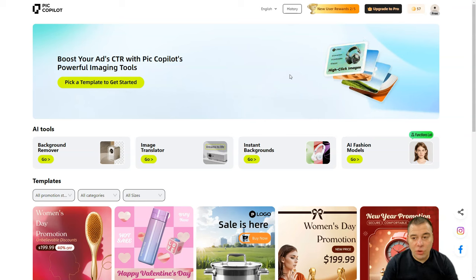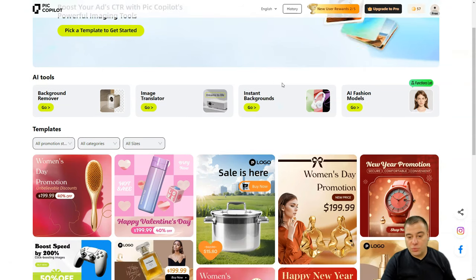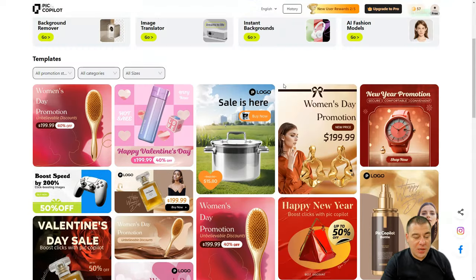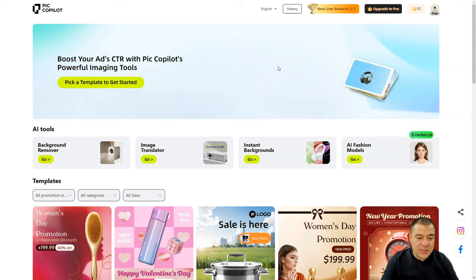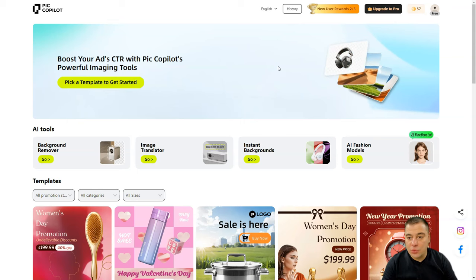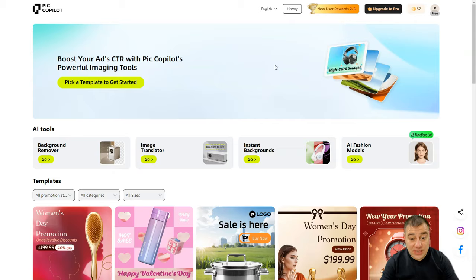This tool will definitely help you if you're working with sales online, and it doesn't even matter which platform you're using to sell, like Amazon, Shopify, eBay, Etsy, doesn't matter. Everything is working for all the platforms. So make sure to check out this fantastic tool, because it will save you tons of time and tons of effort.